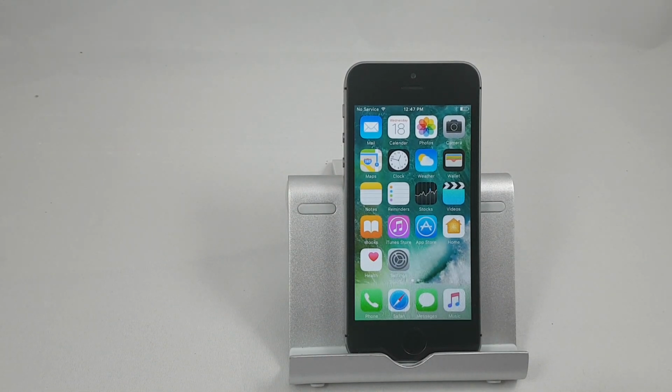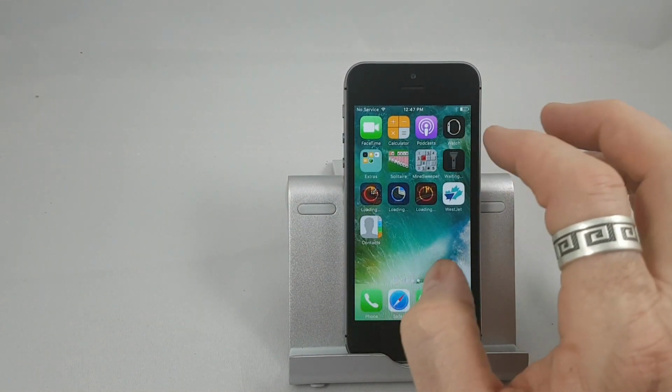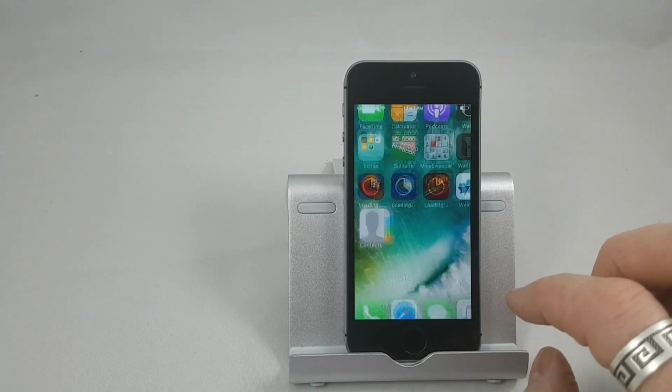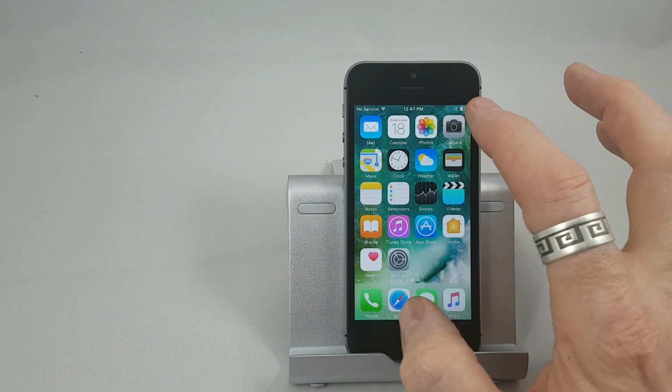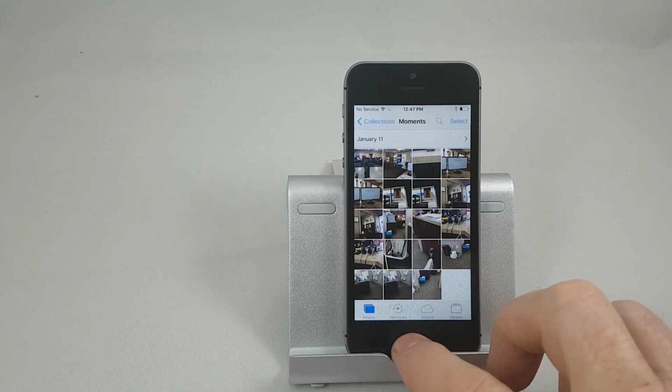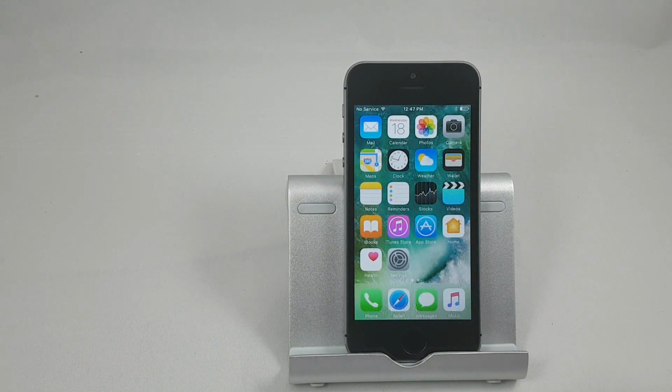Now, just to give it a final check to see if things came across, we're going to go to the contacts folder, and there's our contacts. And then we're going to go back to the photos, and there's our photos. So it looks like the restore has completed successfully. So this is what you want to do to restore from iCloud into your new iPhone.